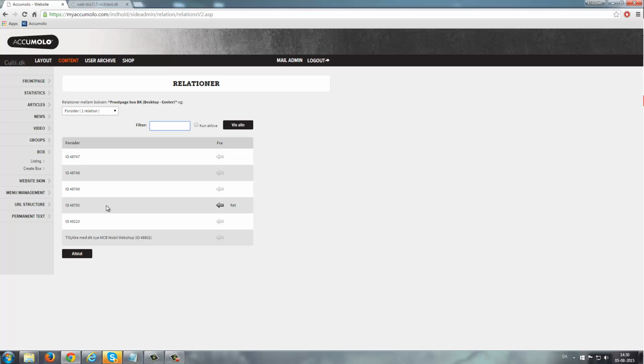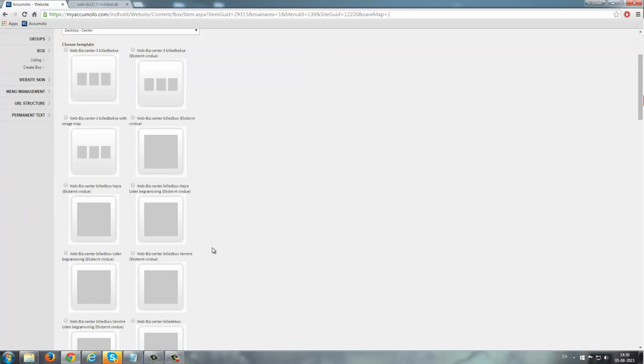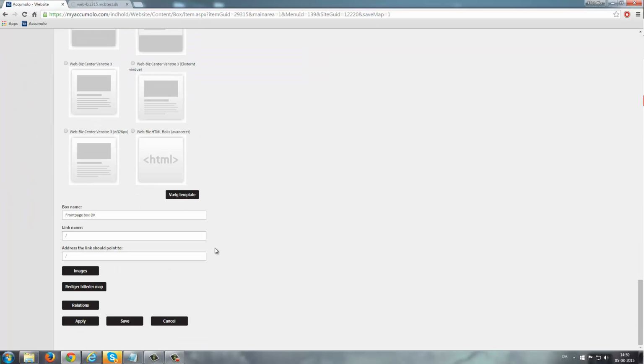It can be a good idea to give the name of your standard front page a name, so you know it's the standard front page. Otherwise you have to identify the standard front page from its ID, and it can be a bit tricky. Once you're done, click End. Go all the way to the bottom and save. Now the box is shown on your front page.